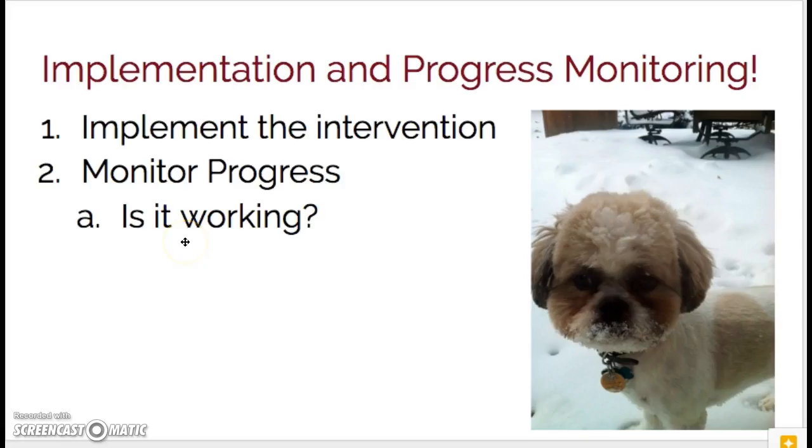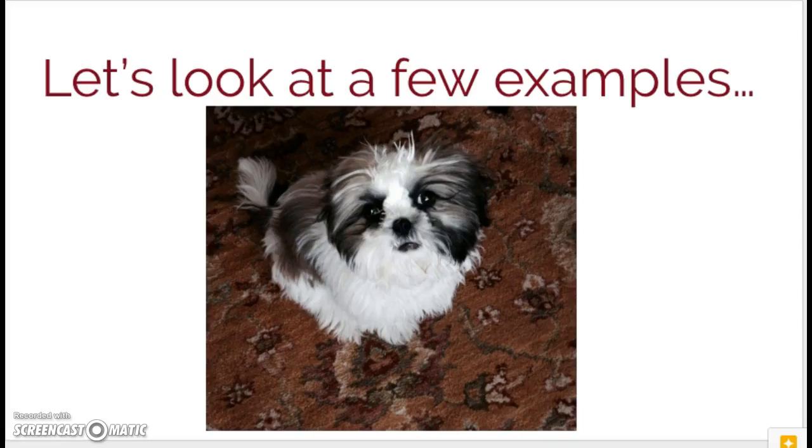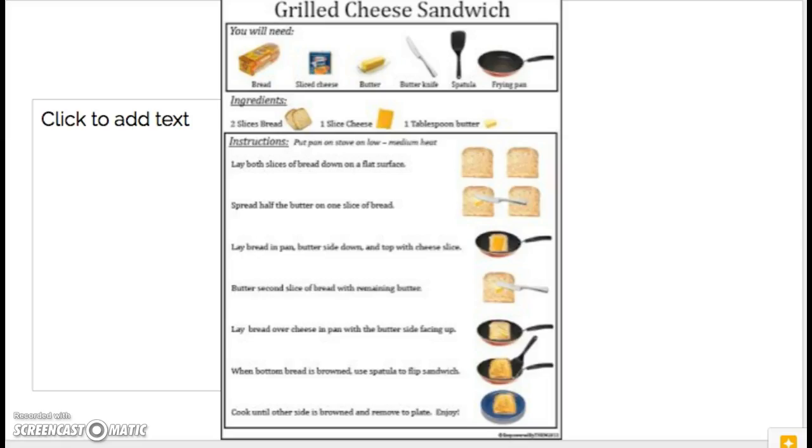All right, so implementation and progress monitoring is the final step. Implement the intervention. Have your kid use it. Teach your staff how to use it with the kid, and monitor progress. Is it working? Is the student learning the task? Are they becoming more independent with the task? How is it looking? Okay, so now let's look at a few examples here.